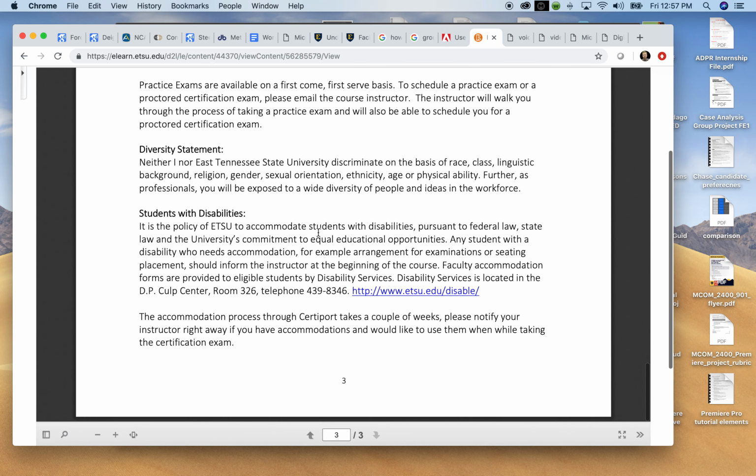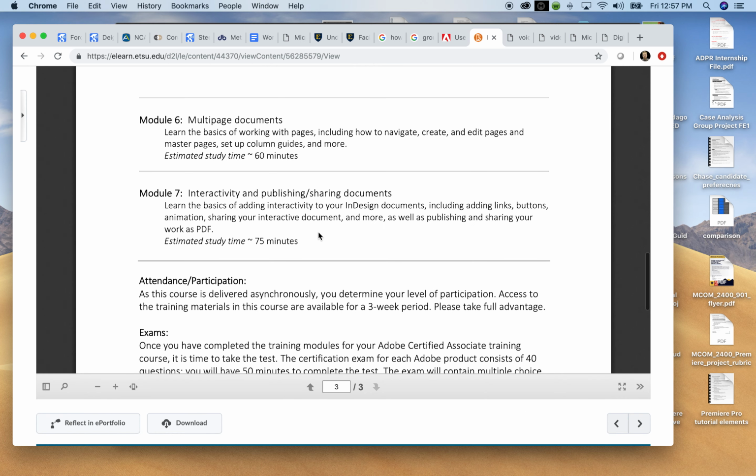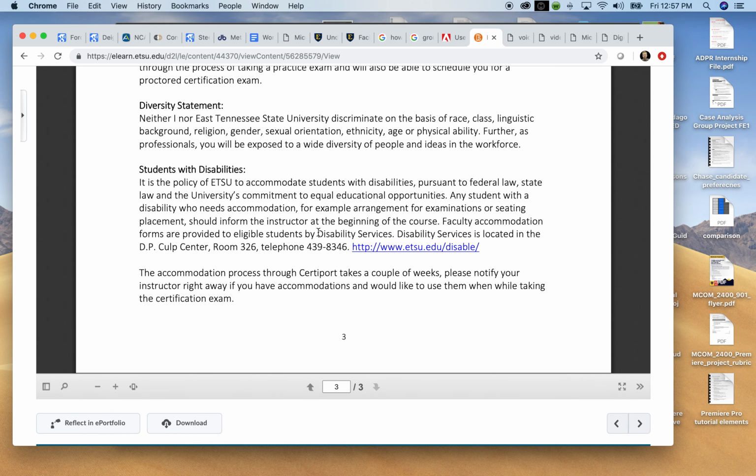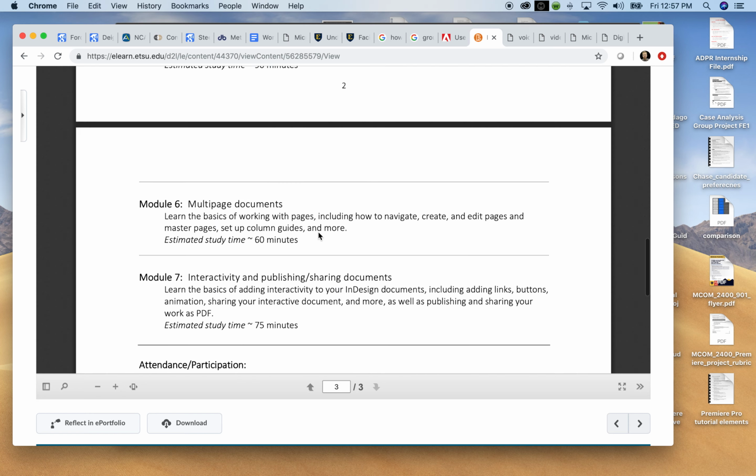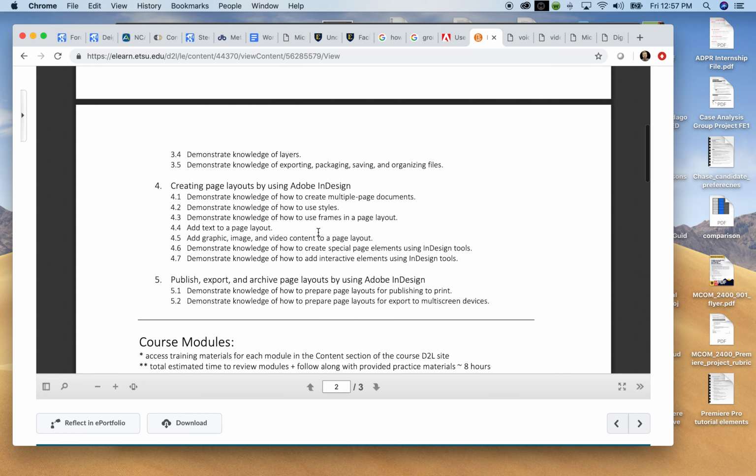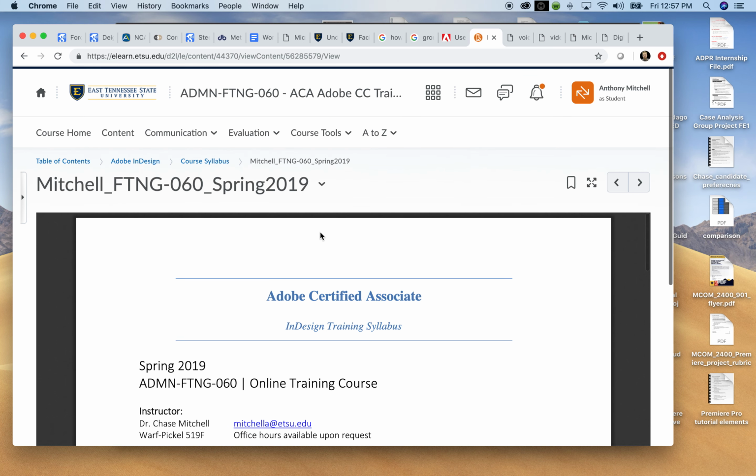Okay, and then this is just boilerplate stuff: diversity, and if you need accommodations, please let me know. We can do that through Certiport and ACA if you have something to take care of there. Okay, so that's all the time I'll spend on that.